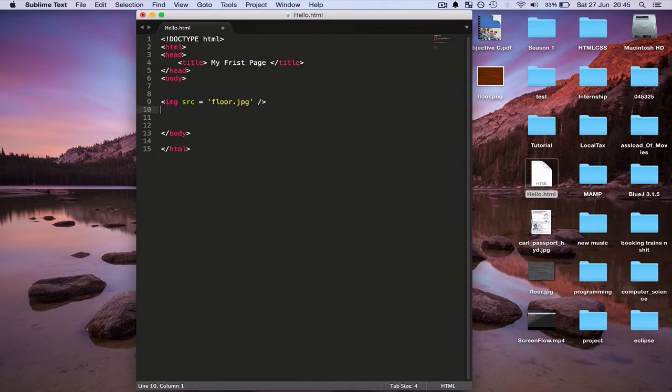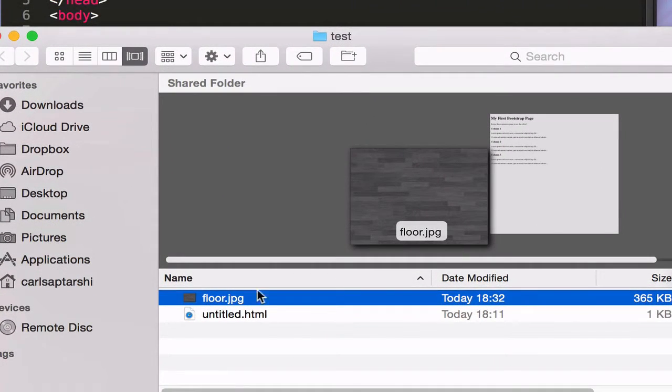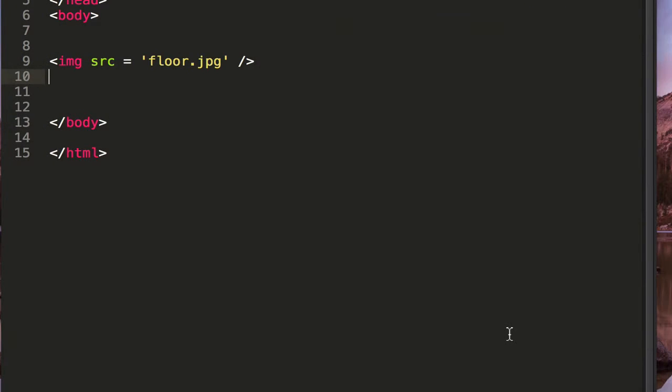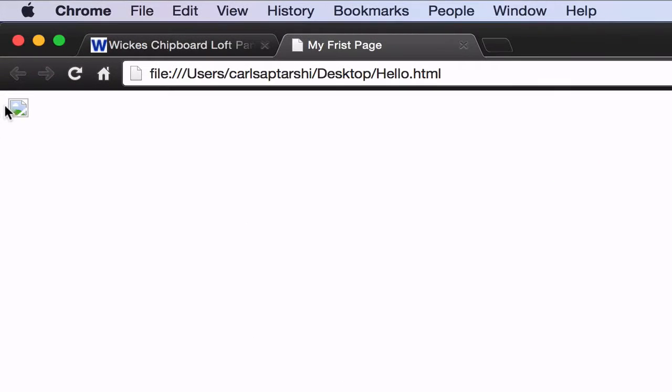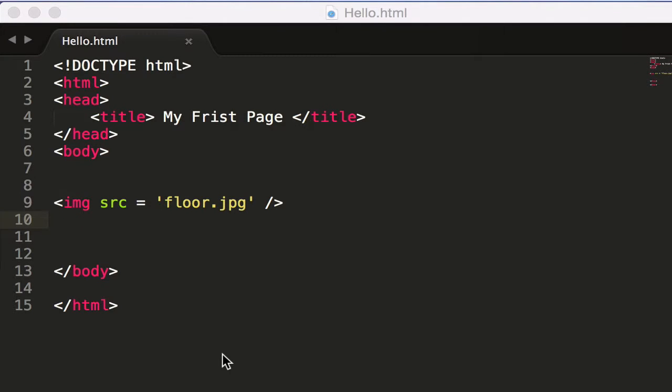However, a lot of the time, you don't really want to keep all your hundreds and hundreds of images out on one desktop. You want to put them into a file. So let me go ahead and put this floor image into something which I've called test. Okay, so in test, I've got my floor image here. Now if I try and open up the image in hello.html, you get the broken image symbol here, which means the picture can't be found. In order to find the image, you need to have the exact local path of the image.